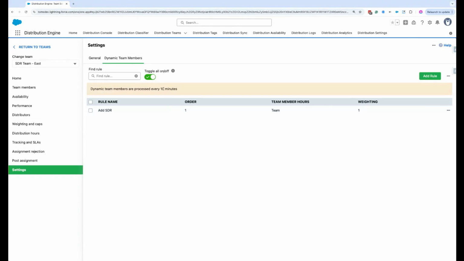In my org, it's configured to run every 10 minutes. So you can see that here. This frequency can be changed under advanced settings, under distribution settings. 10 minutes is the quickest that can be configured, but you can slow it down. You could have it every hour, every day, whatever you need. So right now, I would need to wait 10 minutes to see this rule actually happen.